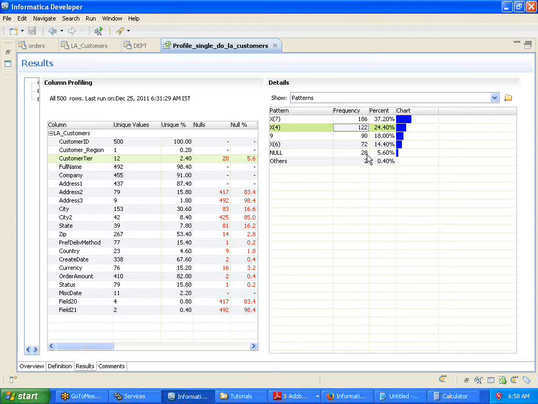Clear? So that's what we need to understand. Once you understand the pattern, either string based or numeric based, then we can drill down into how many records have a 7 character pattern, how many have a 4 character, 5 character, whatever.